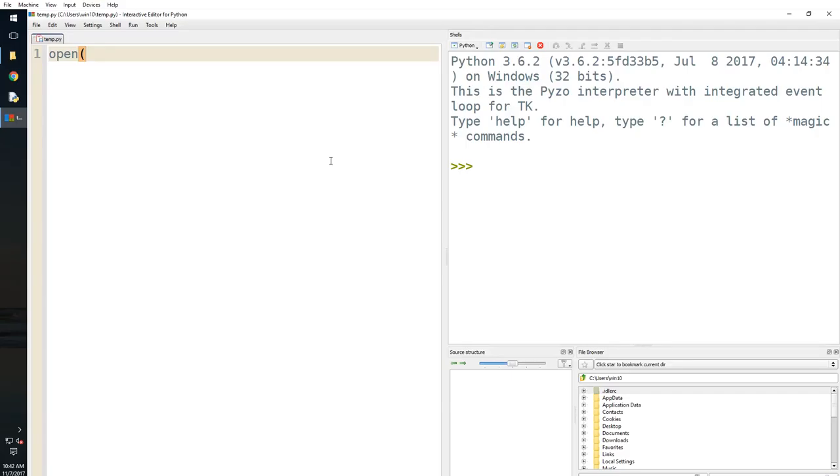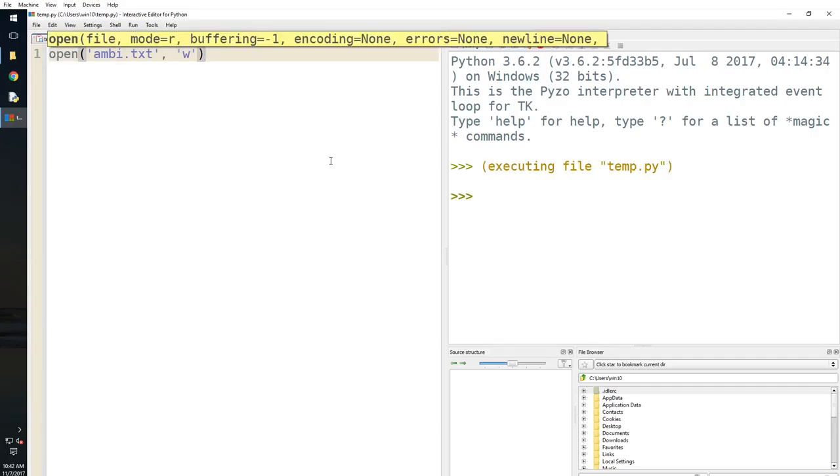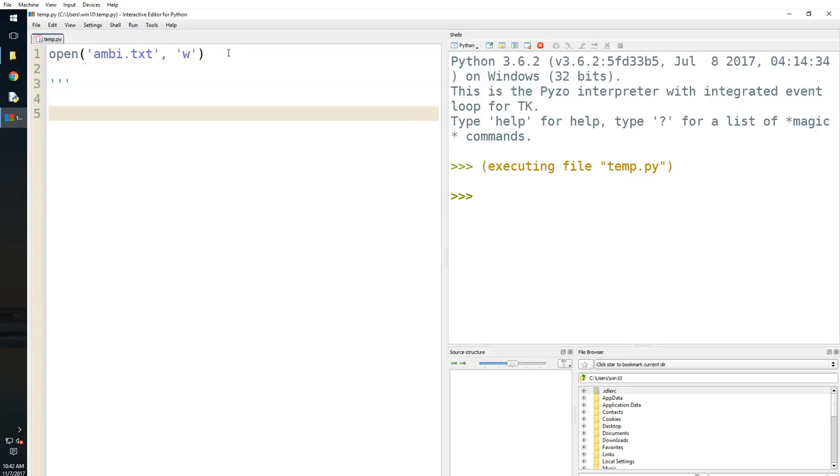Open mb.txt, just a regular file. F5. What happened? It created a blank text file here. So what is this? You already know that it's the name of the file. So what is this W? And how many types of such modes are there?